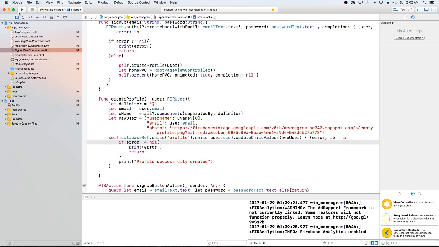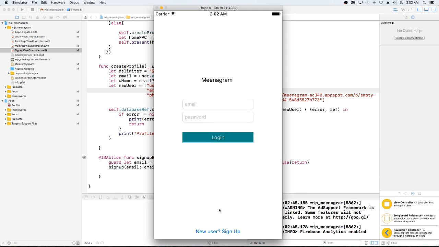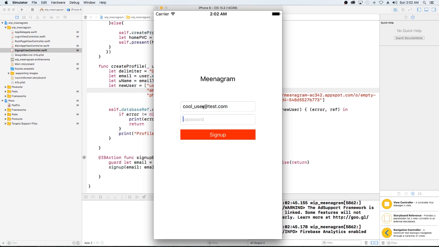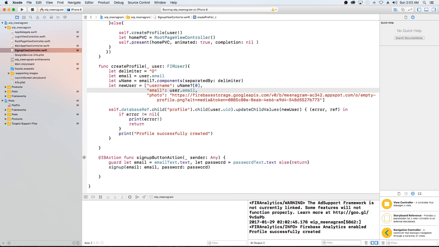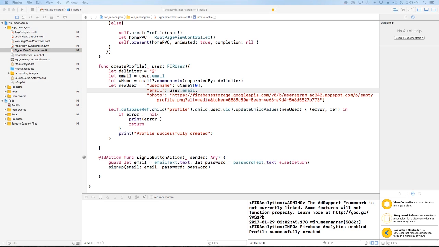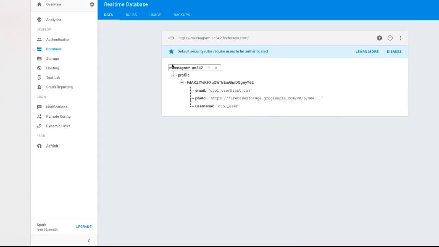Now if we just go ahead and run this, okay, we want to sign up. And let's say cooluser at test.com, and we're going to have a password. We're going to sign up. Okay, so it throws us into our brown page, which would be our feed, and I'm going to go ahead and open up our new profile. So now we have our profile folder, and I probably want to change that to profiles folder for this special user. So the user created this unique ID that's associated with just that user with this email address and its password.